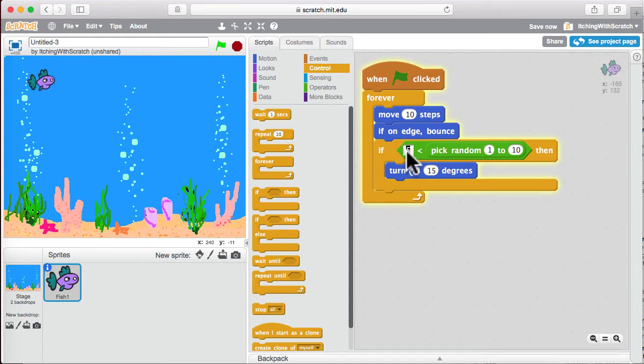Well, that might be a little too often, flipping coins. So if we make it less likely, if we say, oh, how many numbers between 1 and 10 are above 9, then it doesn't change direction so much. It does it rarely, right? And you can make this even bigger if you need better control.